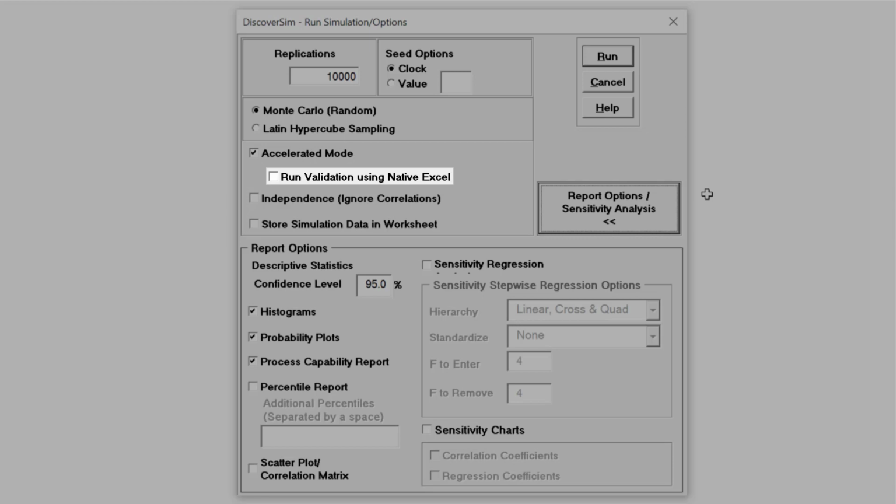Run validation using native Excel runs a validation test to compare accelerated mode versus native Excel. Each output is assessed by comparing the simulation means. If the worst case relative difference is less than or equal to 1e minus 10%, the test passes and the status is success. Check Independence, ignore correlations, to run the simulation with all inputs independent of each other for zero correlation. This is recommended if you're running a sensitivity regression analysis. However, it is not necessary here because we did not specify correlations in the model.